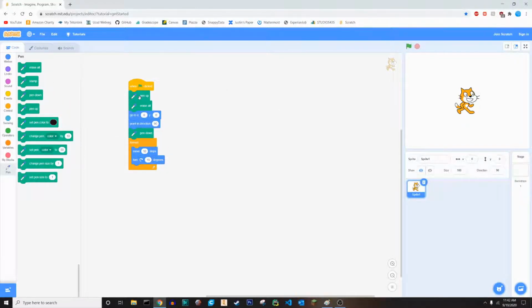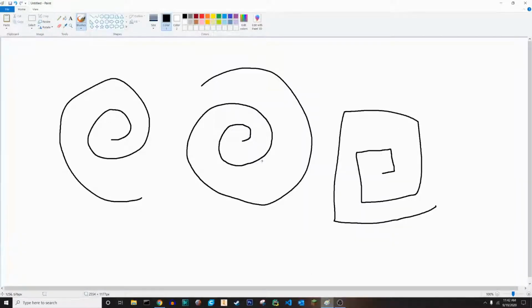So he will stop drawing, erase everything on the screen, that way there's nothing if we keep hitting go. Then he'll go to the center and point to the right, and this will start us off here with a clean slate, and then we start drawing. Then he should move forward 10 steps, turn, and then keep repeating that over and over, moving forward, turning, moving forward, turning. So let's see how that goes. Now that's not quite what we want. He's drawing a circle.